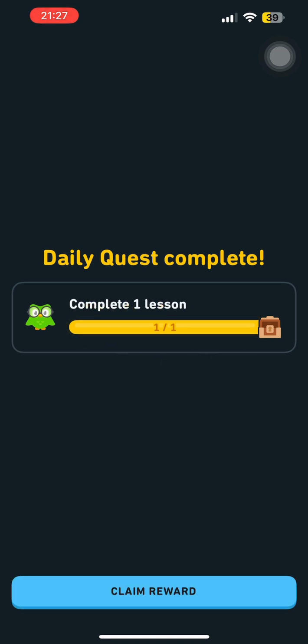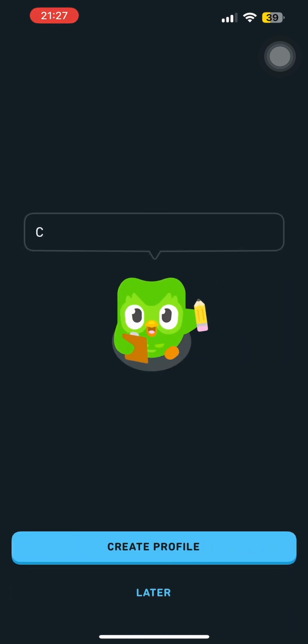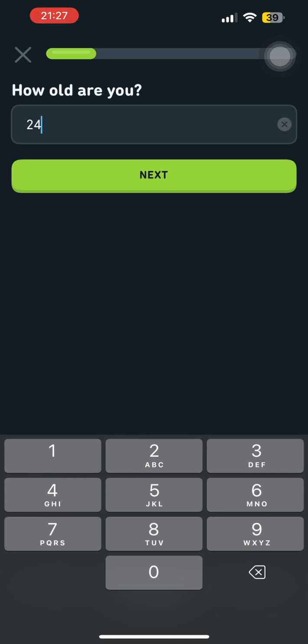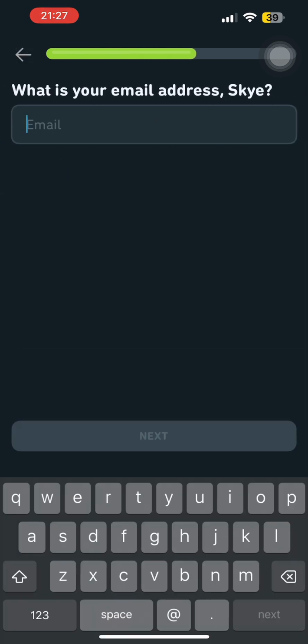Now after this, tap on the option of Claim Reward. So after learning certain lessons, you will also win certain rewards. Then tap on Continue. Then tap on the option of Create Profile. Now let's start by entering your age first. Then after this, you have to enter your name.